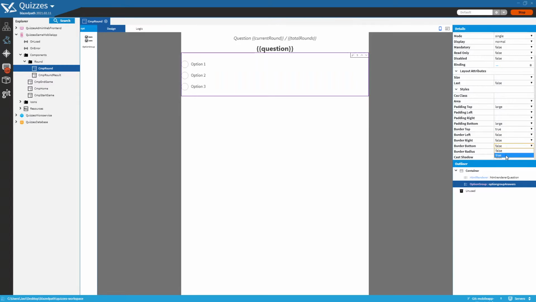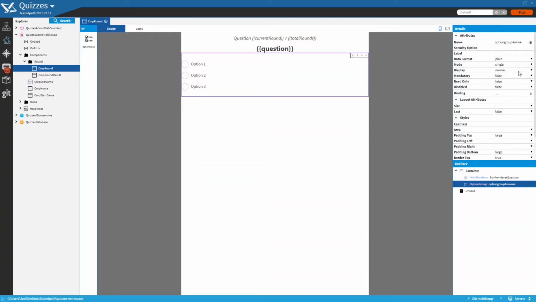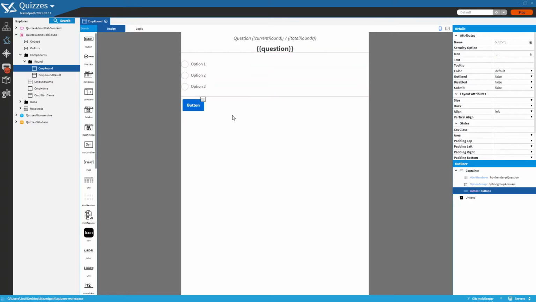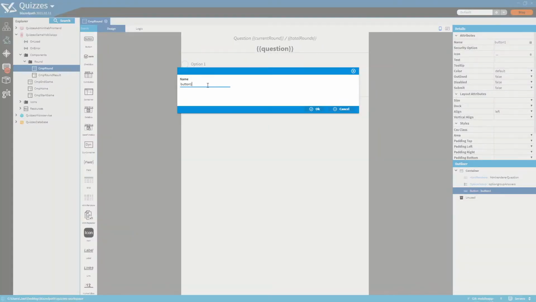The data format is going to be key value, just like the topic selection. This will come in handy when we want to identify which was the selected option from the group. And now let's create a button that we're going to call button send answer.